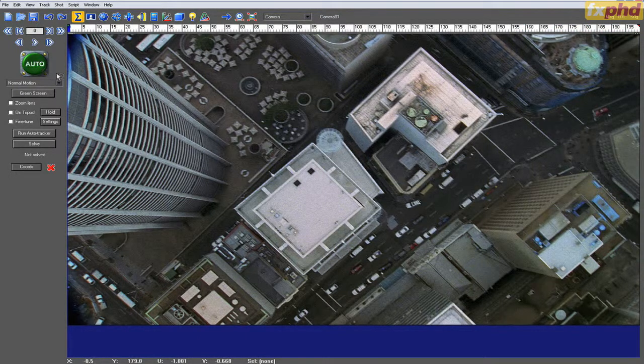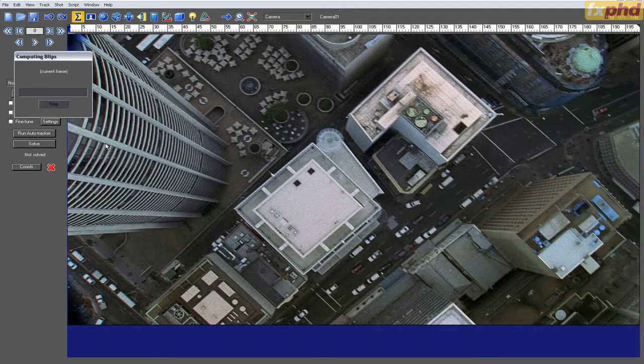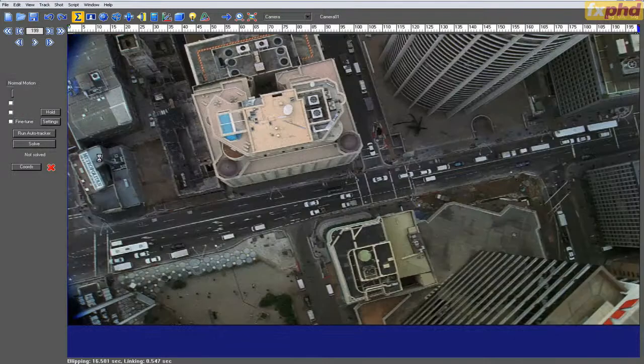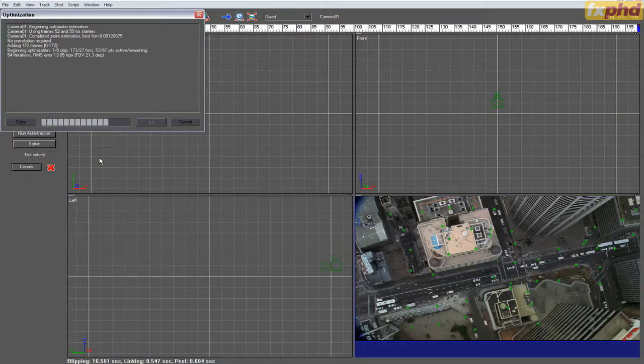Now, you can always hit auto as your first step, the big green button, if it's not clear enough for you. But you can also run the auto tracker and then do the solve after that if you want, because maybe you want to clean it up before you do the solve. But we're just going to go ahead and use the auto button. It's going to go through and first of all track the scene, and once that's done, it's going to automatically switch over to doing the solve. You can see some of the progress as it's working through the iterations of the optimization.